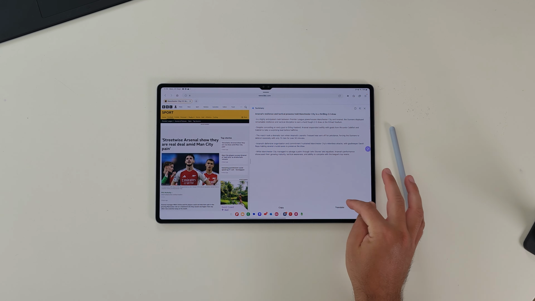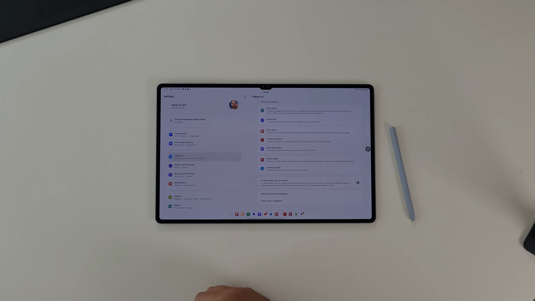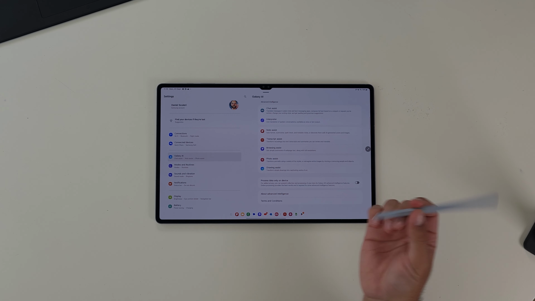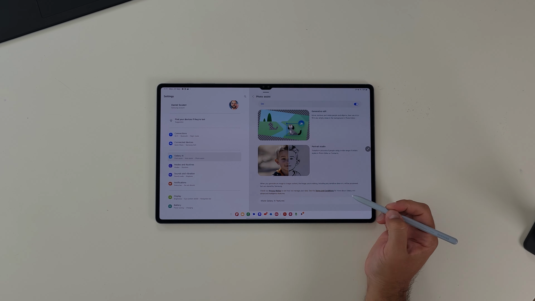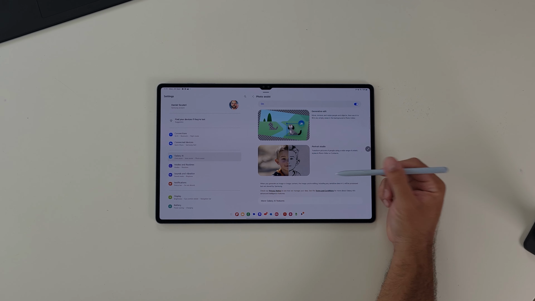Then we move into some of the more creative aspects of Galaxy AI. And I really like how Samsung have broken it down. You've got the more social aspect, productivity, and now the creativity. Photo Assist, I mean, we all know what this is by now, but if you don't, there's a couple of different aspects to it. You have the generative edit and you have Portrait Studio.